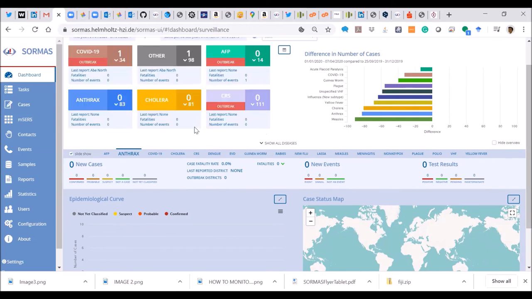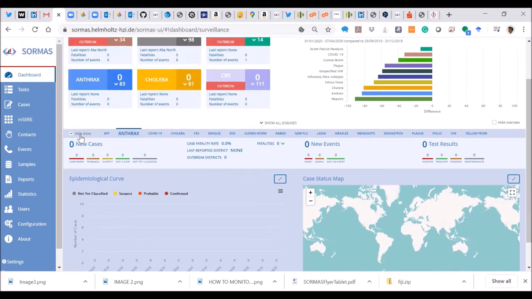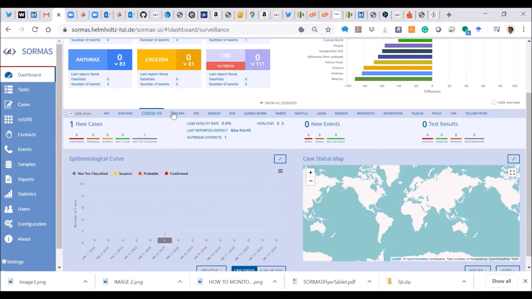If you move down again, let me switch this back. You can use a table form or the card form. You move down here, there's a slideshow that shows, for all the different diseases, basic information about the different diseases, which automatically changes. And you can stop the slideshow and move on.